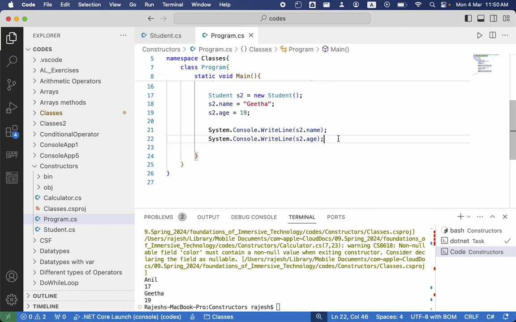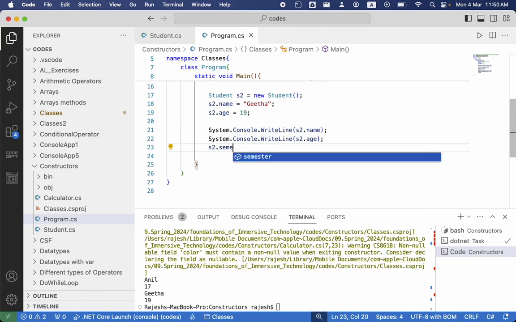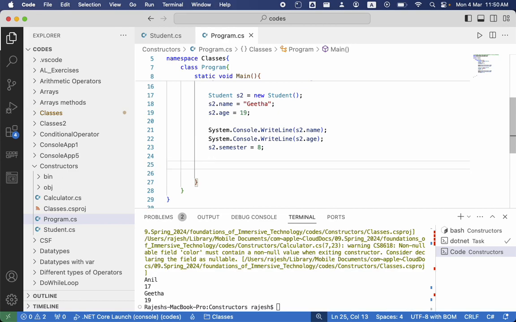Similarly, S2.semester equal to 8, right? Now imagine I am creating 100 students and all these 100 students belong to semester 8. Is it efficient to write that particular student.semester equal to 8 for every student?